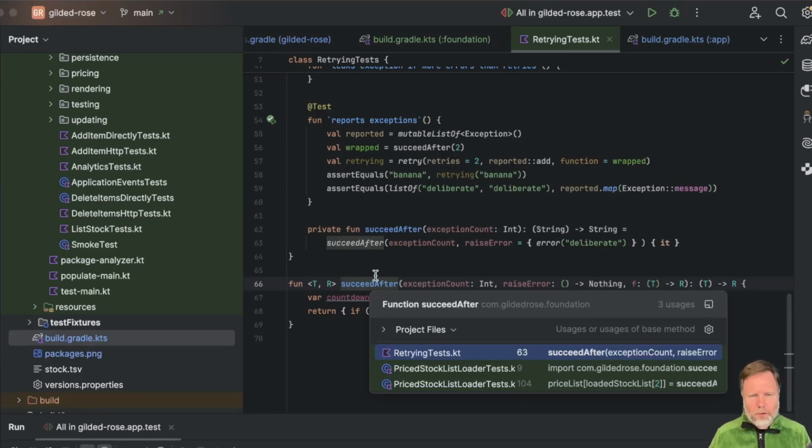So now we have a moral problem. The truly right thing to do is to take this one function and put it into a test fixtures of our foundation project. That way it will be available for the retrying tests and for the price stock list loader tests. That's an awful lot of work for one function. We could just copy the implementation into the price stock list loader tests. That's quite attractive. It's not the sort of duplication that's going to do us any harm.